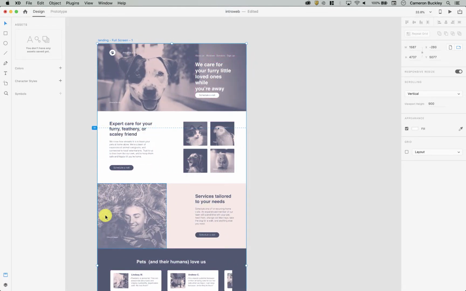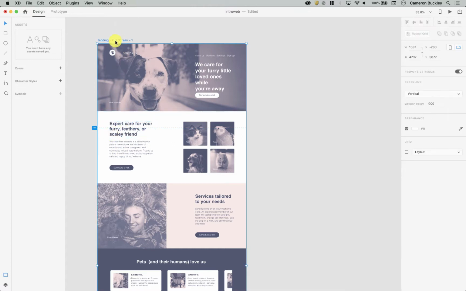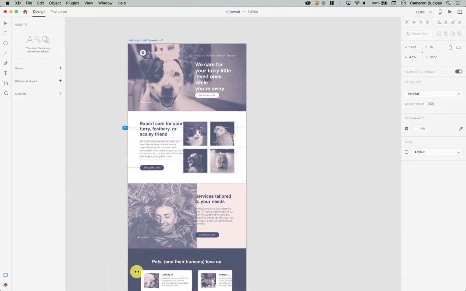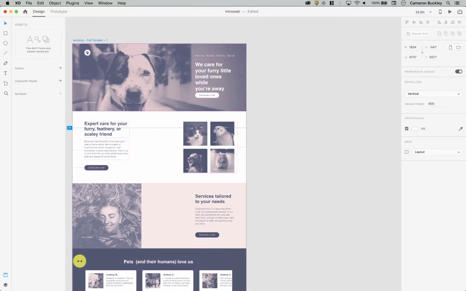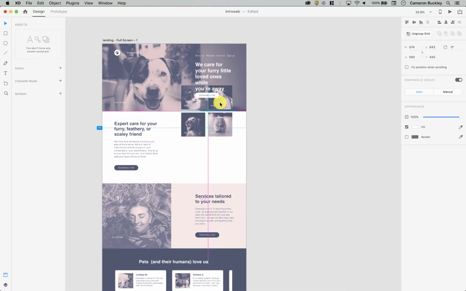So let's just undo that. Undo it again so that it has that fixed width constraint. And remember, we're never actually rescaling these elements now. We're rescaling the whole artboard. So I'm selecting the whole artboard with the responsive resize on and then adjusting it. Okay, looks good.